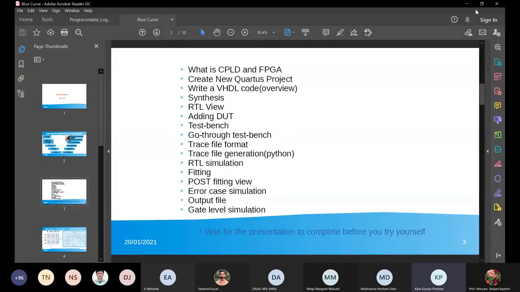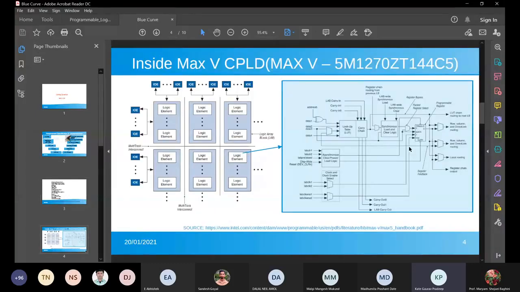Okay, so now once we know about CPLD and FPGA, let us look into the MAX 5 CPLD. I mean the CPLD in our Krypton board which we are using. So it has a similar structure. It has many logic elements in it, and many such logic elements are added in a logic array block. Intel calls it LAB, and then these are connected with the multi-track interconnects. And each logic element, as you can see in the slide, will have a lookup table. It will have this carry chaining. So basically, it can be cascaded.